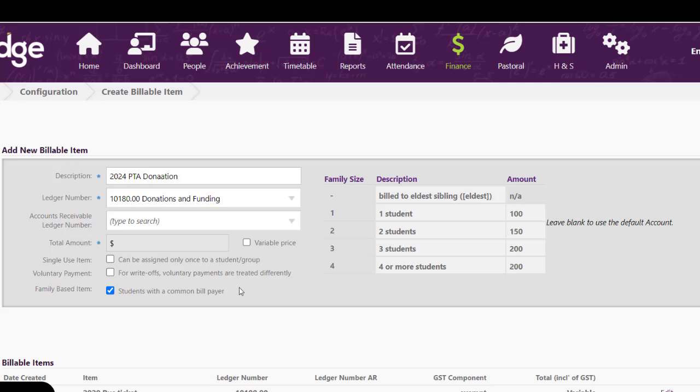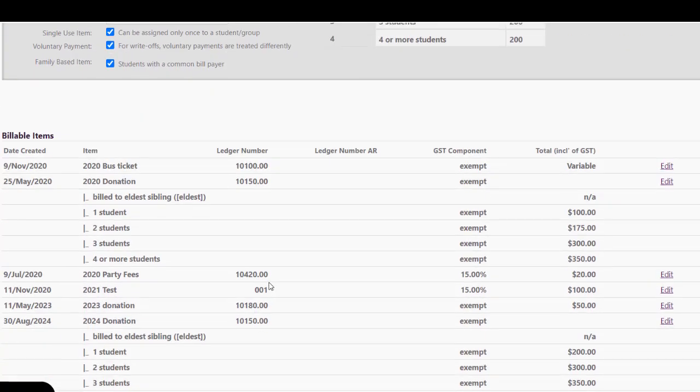Last little choices in here is that you can make an item single use, just to prevent rebilling people for things. So if you have to reverse it and then rebill it, you would have to turn this tick off. And the last one here, voluntary payment. So anything that is voluntary, tick that box, and that will help also with sending out receipts for the voluntary payments.